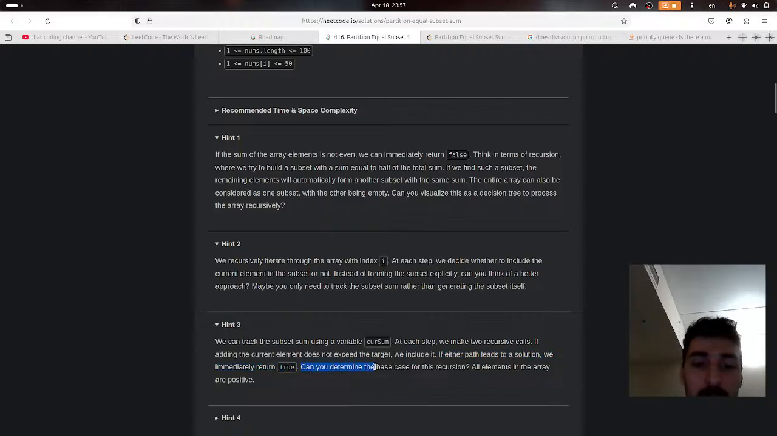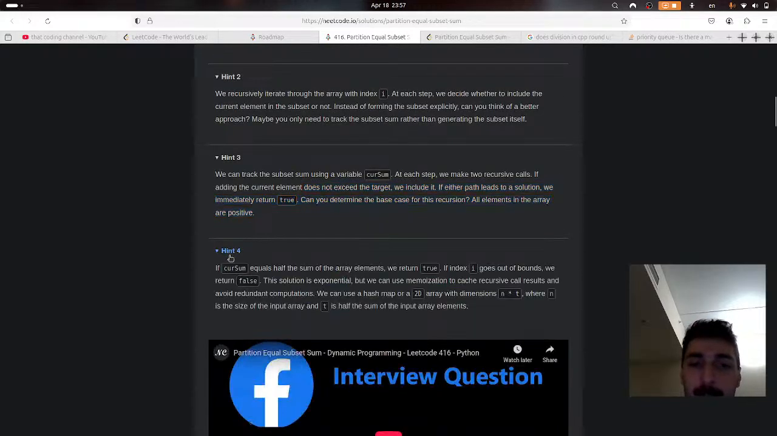Can you determine the base case for this recursion? All elements in the array are positive. The base case will be if cursum equals the target sum, we return true. This is what I was going to say. If index i goes out of bounds, we return false.